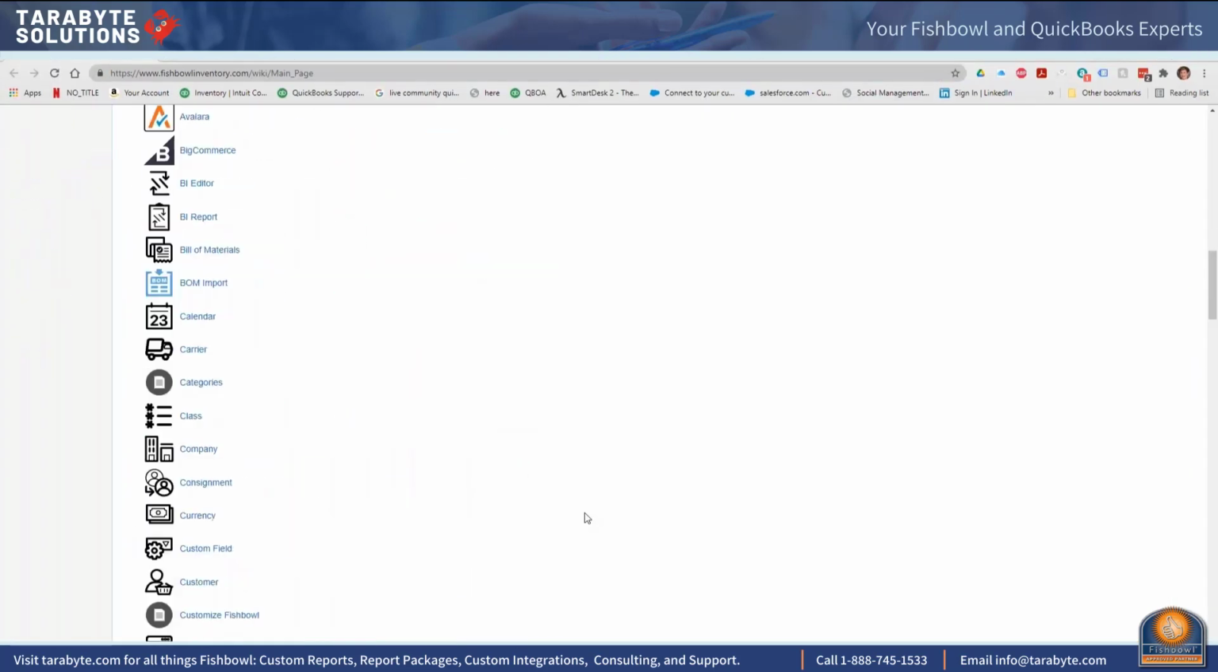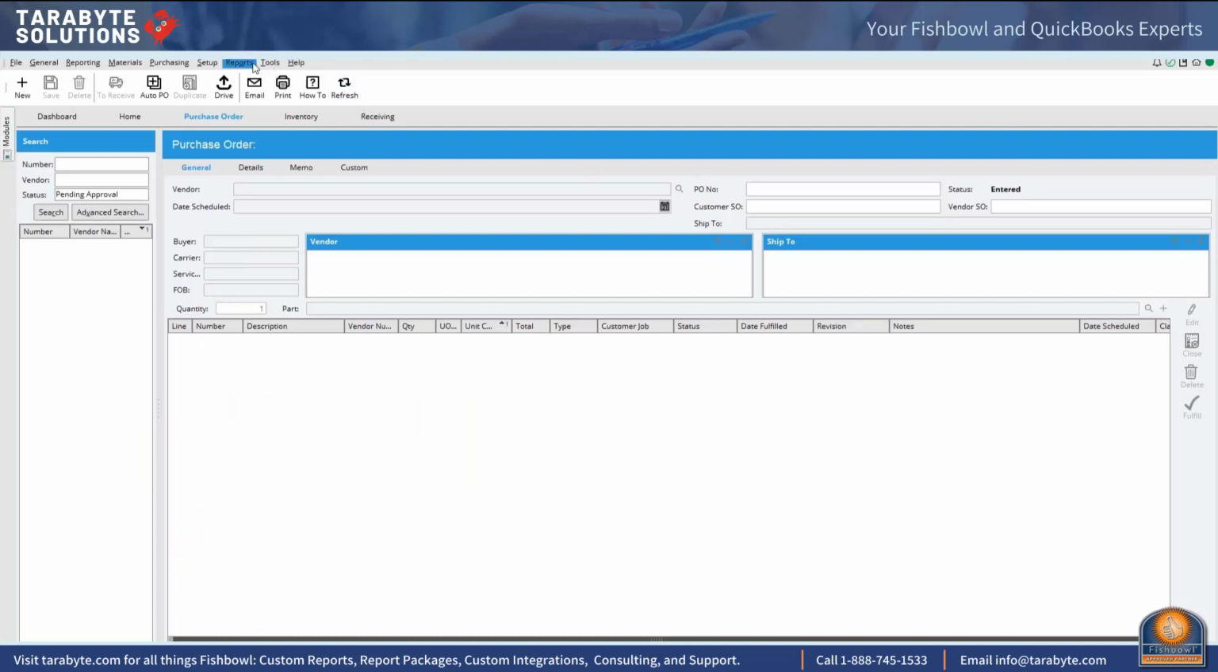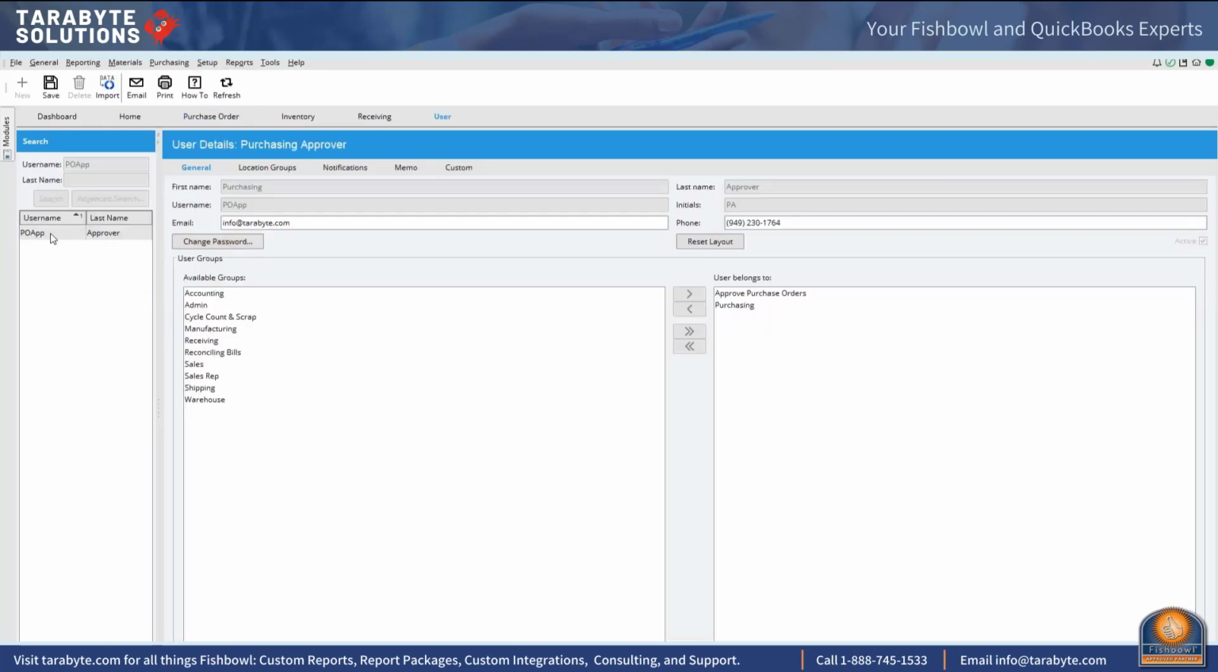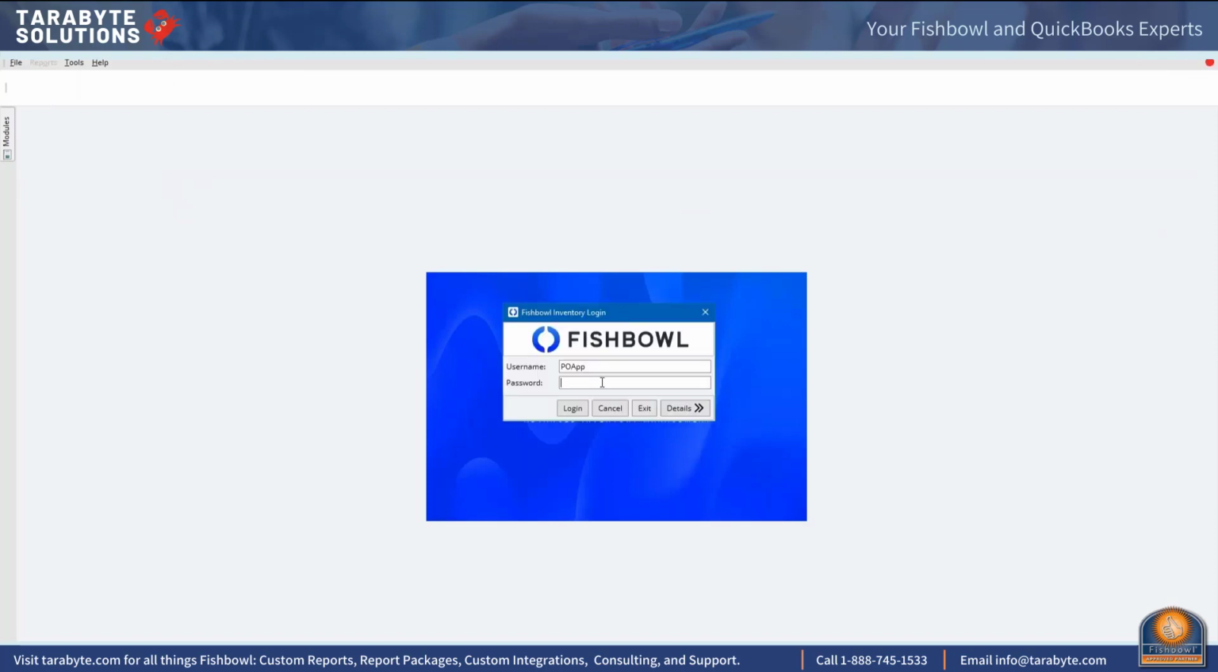And to set up the approver, though, all you have to do is give them permission to be approvers, which would be here under setup user, and we would assign the user to the user group approve purchase orders or whatever user group that you so choose to have in your system. So file, and I'm going to log out and come back in as admin so I can answer any other questions we have today.